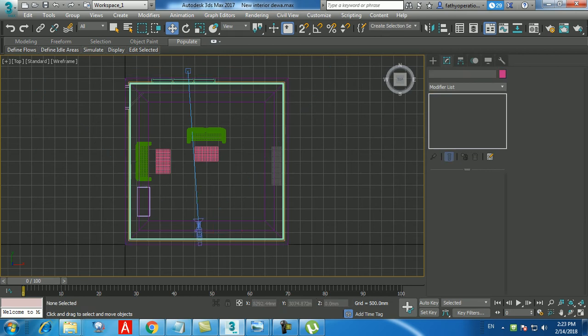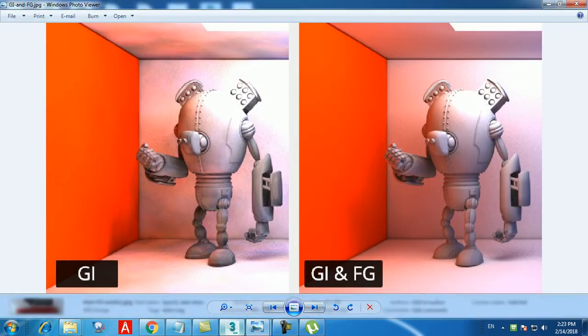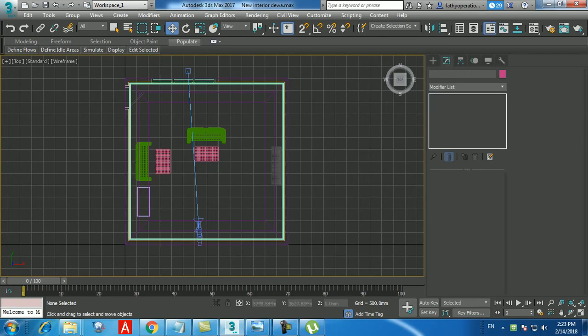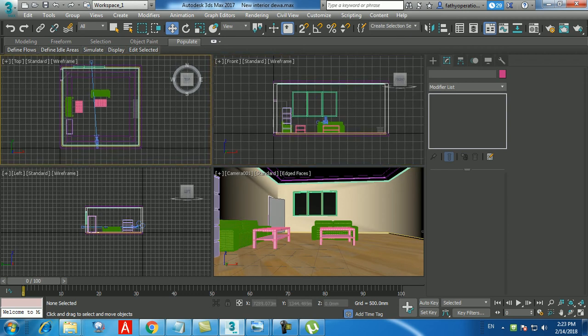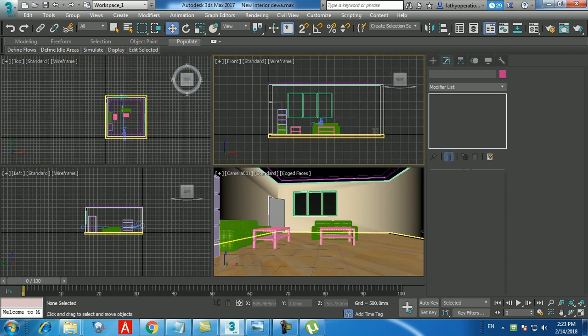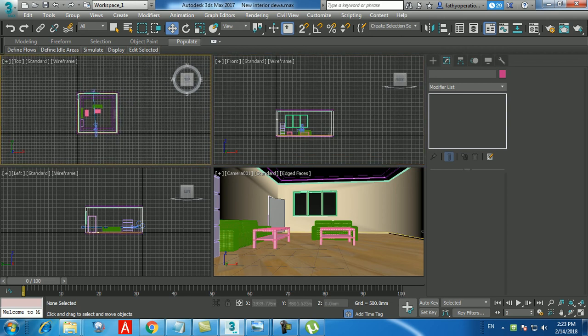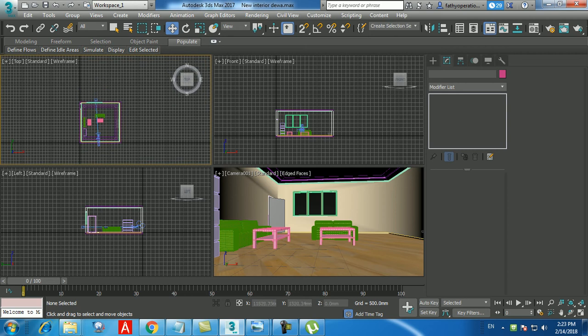Okay, so let's do the lighting, then we will focus on the indirect light. First, I'm keeping the top and the front view a little bit zoomed out so I can see clearly. Focus on these two views only when you put the daylight. So click on the top view. Top and front. Keep it zoomed out a little bit.